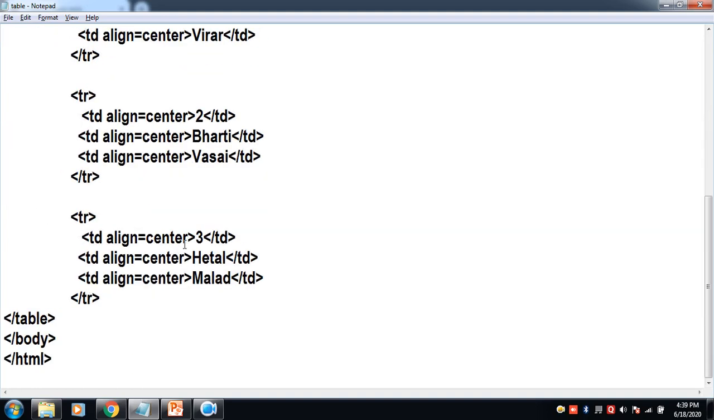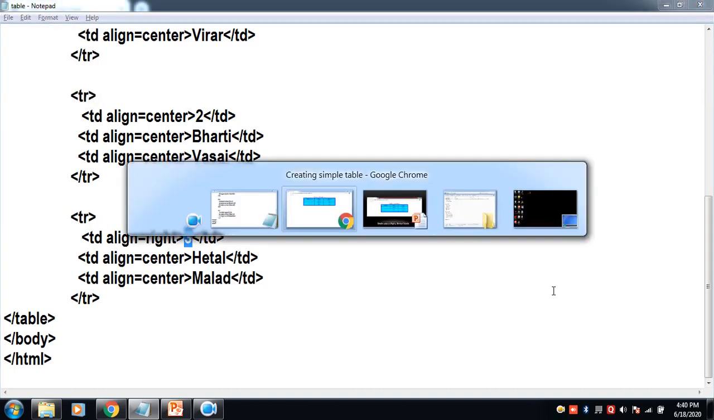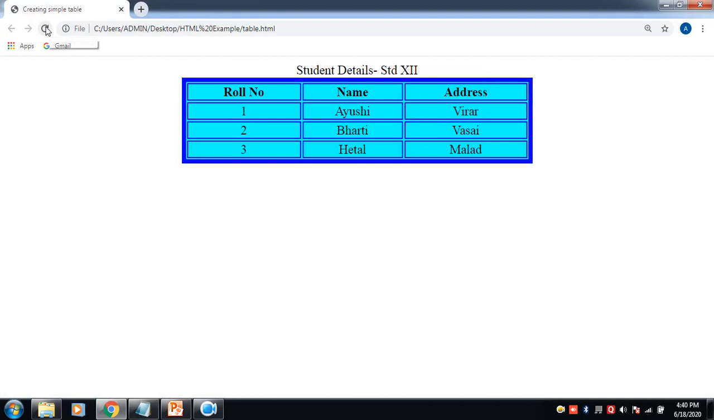Say in the last row, I want the roll number to be aligned to the right. I have just made a small change. Last row, table data, that is the first cell, alignment should be right. So only the roll number will be aligned to the right. I make the changes, I have saved it, and then I go back to the page and refresh it. Can you see the difference? Okay. So just try to visualize what you have written.